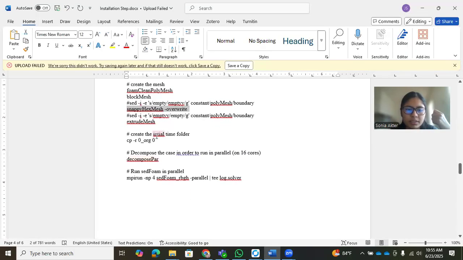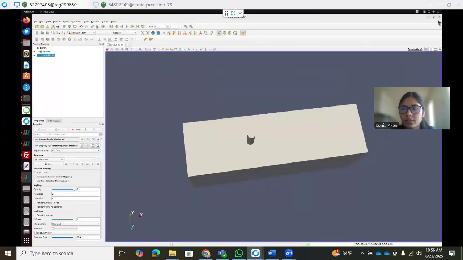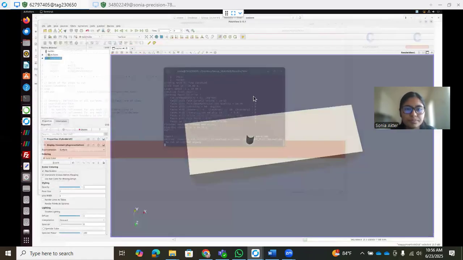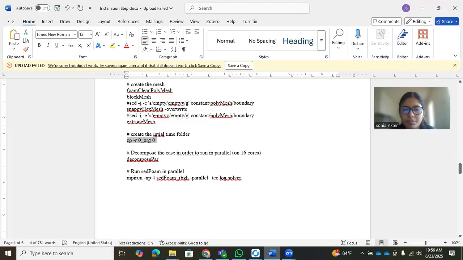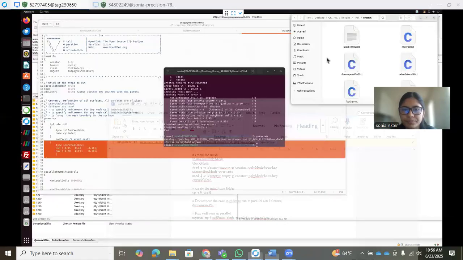And the third one is the cp -r 0.org 0 command. This is the command line we use to create the initial time folder, that means our initial time zero folder. Before running our case, we need to provide this command line. So if you see, we previously had the 0.org folder, constant folder, and system folder. But when you provide this command line, cp is used to copy 0.org with the name 0 folder.